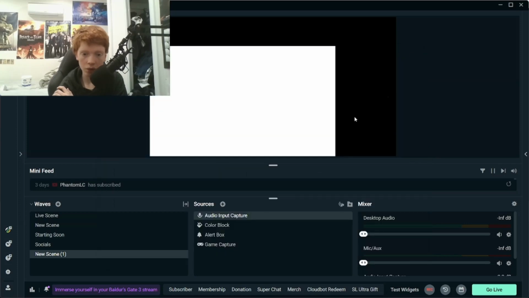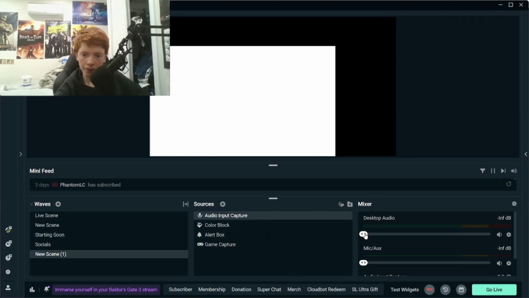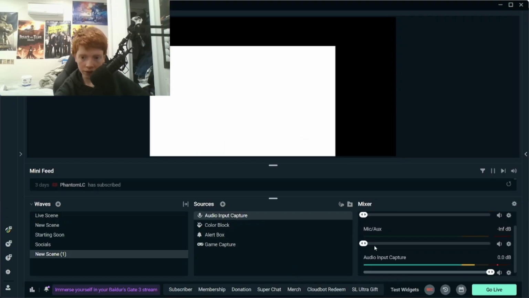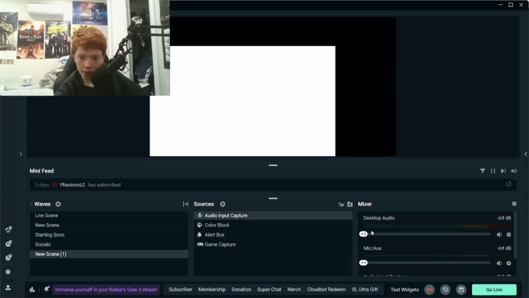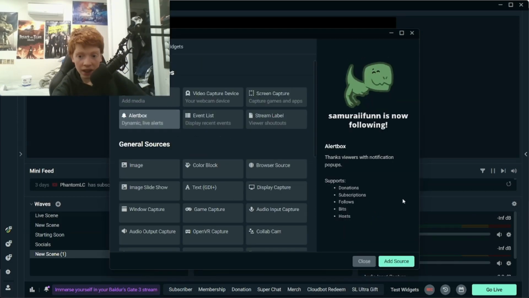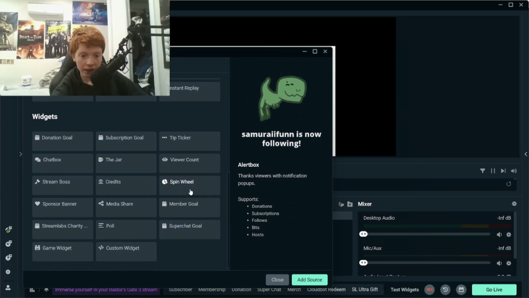Just try to not do it too loud, otherwise it will hurt your viewers' ears. Basically, you have this on the side. So you have an audio input capture, you have a mic input capture. These are currently the same thing because they're linked up, and desktop audio. It means if you don't have this on, they won't hear what you're playing. So say if you're playing a game or listening to music, if you do want them to hear, you can change that, and that's important.